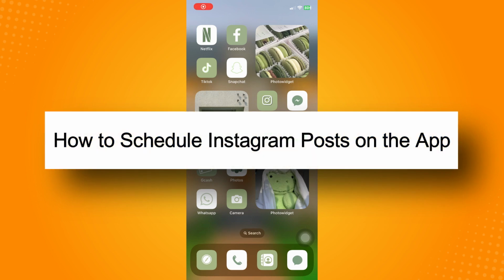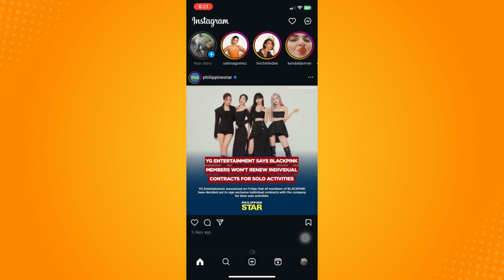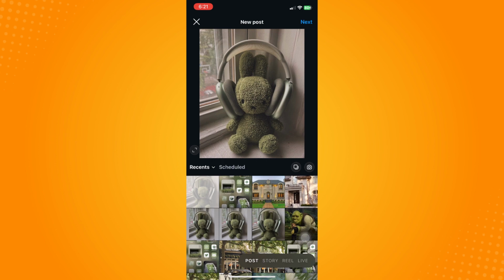How to schedule Instagram posts on the app. So all you have to do is go directly to your Instagram application, and then on the bottom part you'll see the plus icon there. Click on that and choose the photo that you want to actually post and set a schedule on.